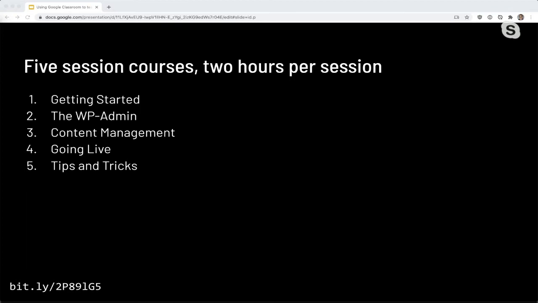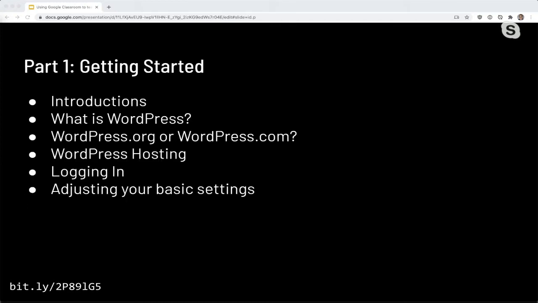Getting started as week 1, talking more about the WP admin in week 2, content management in week 3, week 4 would be going live. I kind of like that term, going back to, I don't know if any of you remember GoLive CyberStudio from the 90s, but that was one of my first tools I used for web development and coding. And then finally, tips and tricks as the last fun day of class. So I'm going to walk through what we did in each of these sessions.